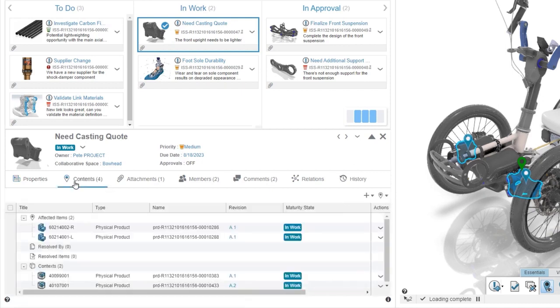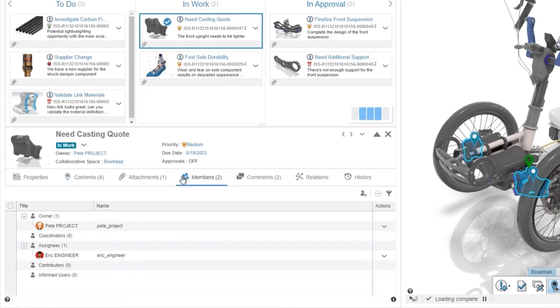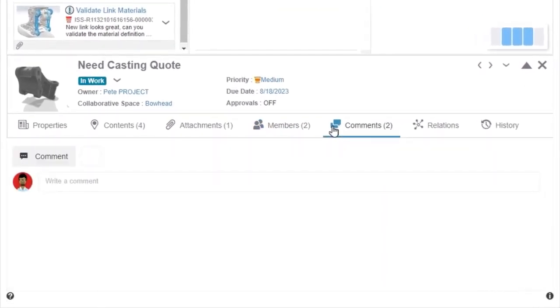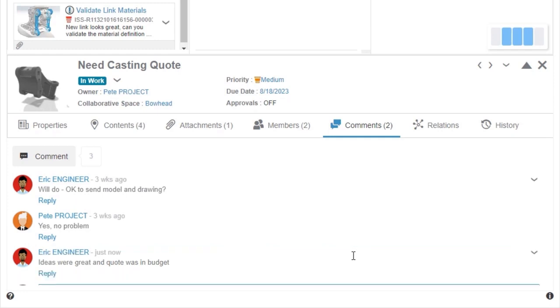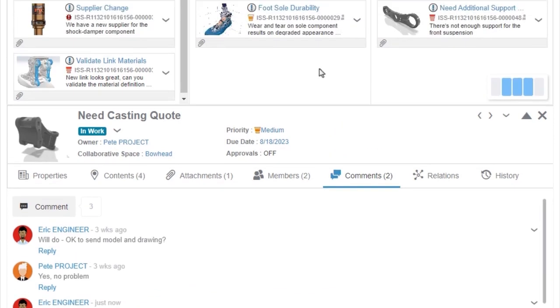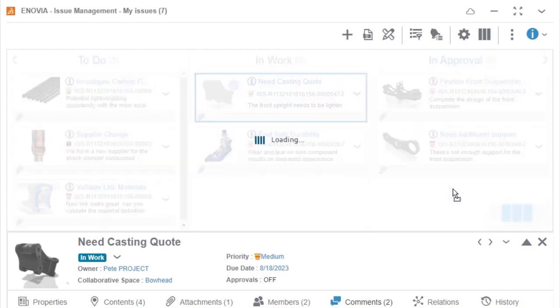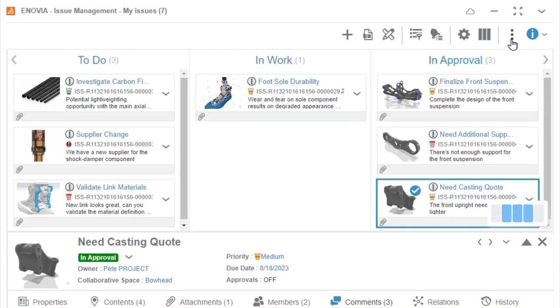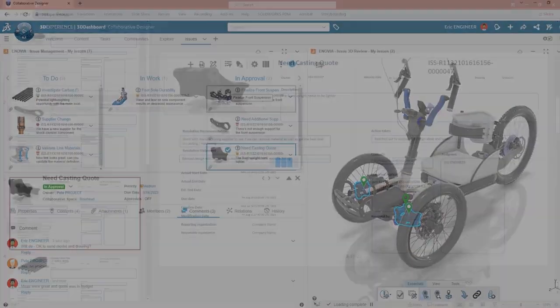The CAD items are referenced, and to ensure no one is duplicating work, the issues can be assigned to specific members of your team. And comments allow for social feedback that remains connected to the task at hand, not lost in an email. When completed, you can update the issue with a simple drag and drop and export a pre-formatted presentation to update your team in your next design review.